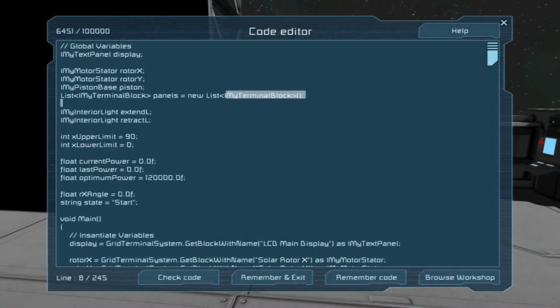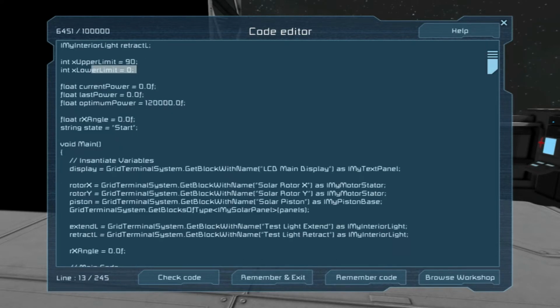So we have a list of panels that are IMyTerminal blocks. We have the extension and retraction lights, the upper and lower limit. We also added these. I changed these to float: current power, last power, optimum power. And optimum power is 120,000. Float, which is 120,000 or 120 kilowatts, which is the optimum power of a large solar panel.